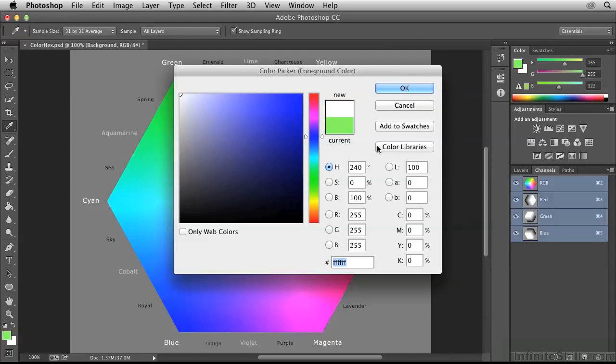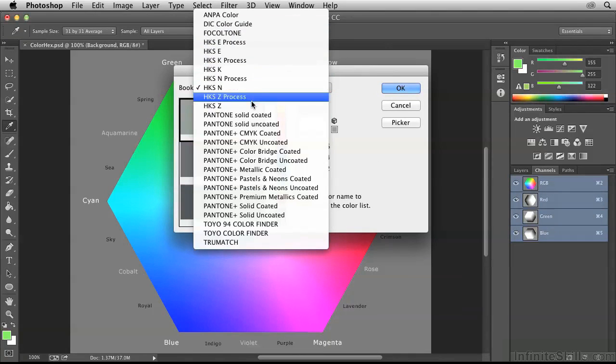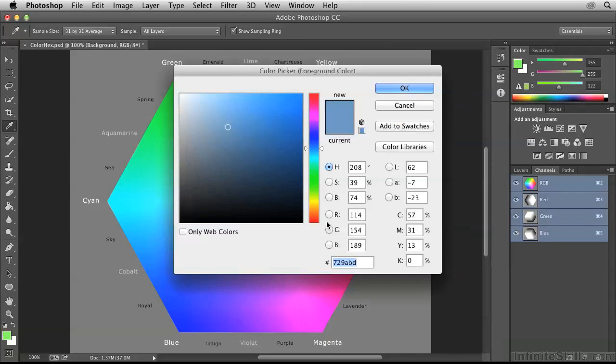You can also select colors from libraries by clicking this button. And you can choose a particular book up here, and then a particular color by scrolling through this list. No matter how you select color, you can see that it can be translated into any one of these systems: RGB, hexadecimal, HSB, Lab, or CMYK.